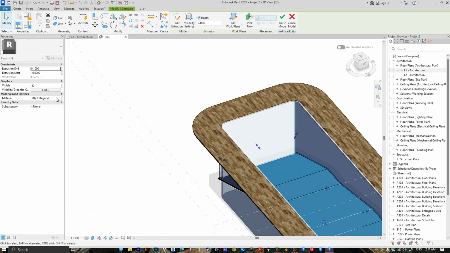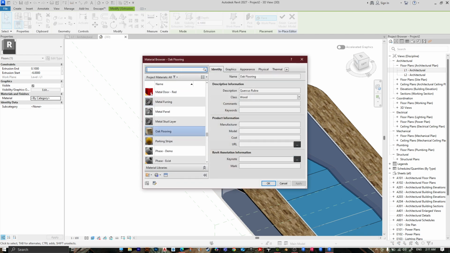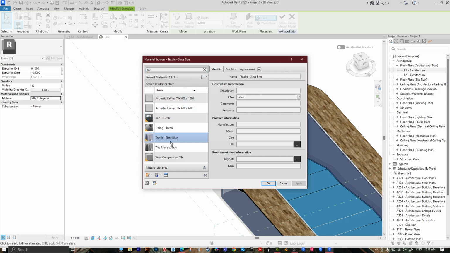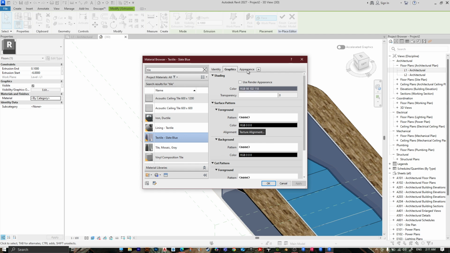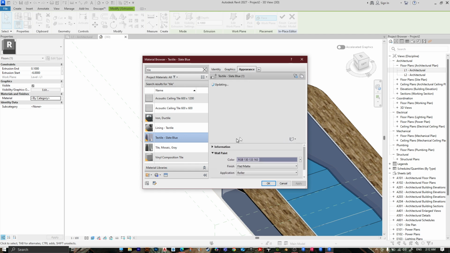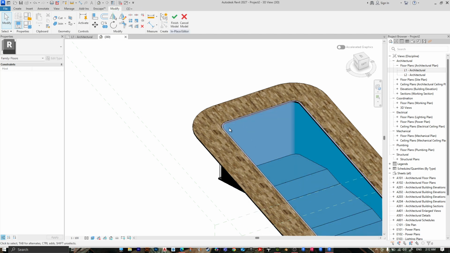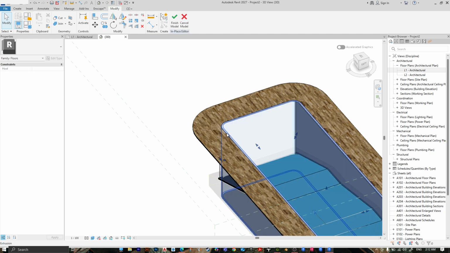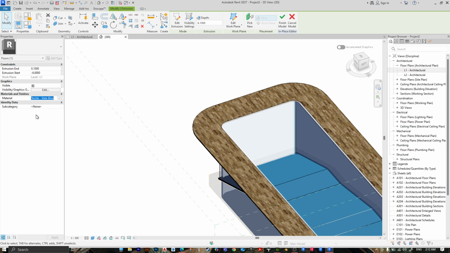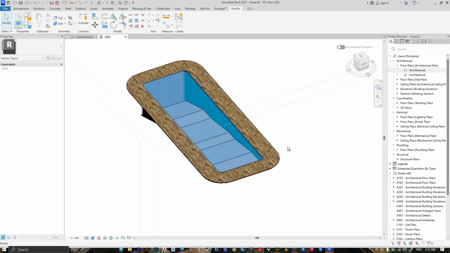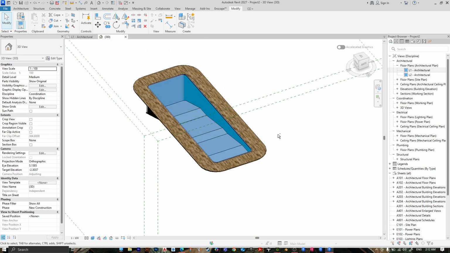Let's select it. Let's make it materials. Let's make it tile. Then press OK. Also this one the same. And here is our swimming pool.